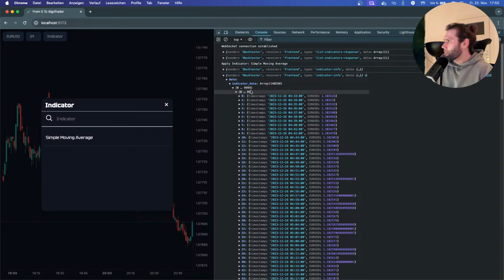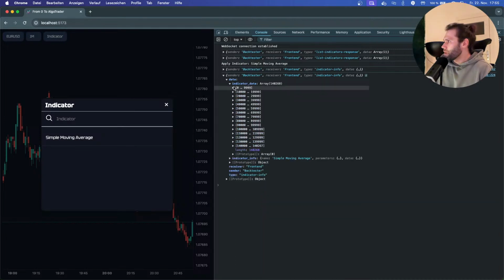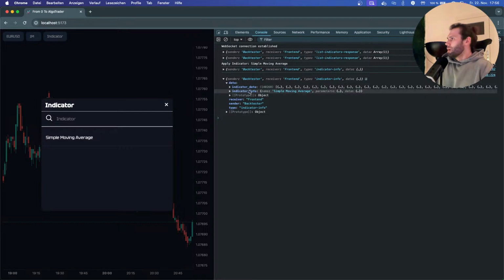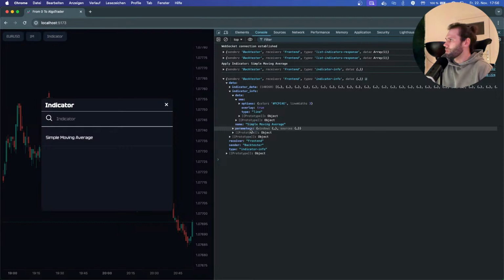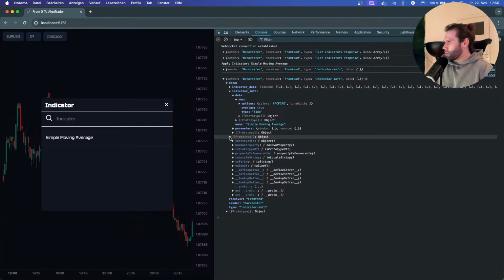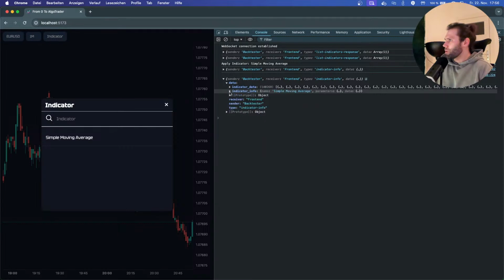Okay. We have the data for the SMA on the front end. Get the indicator info. And now we need to figure out how to draw these indicators with lightweight charts.